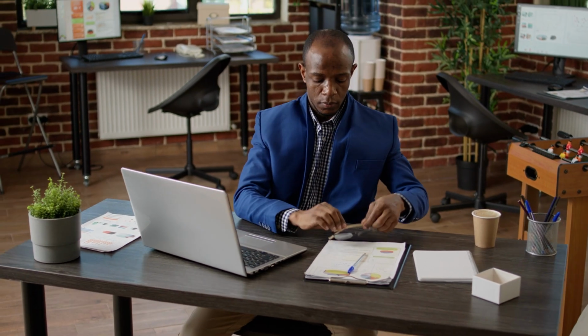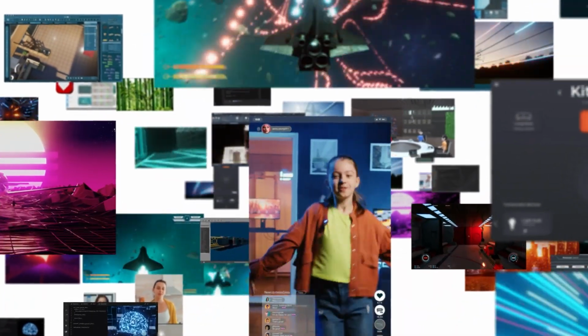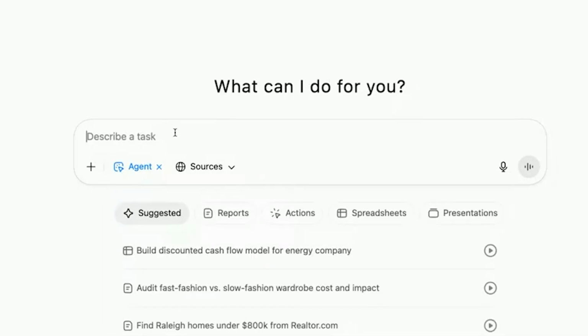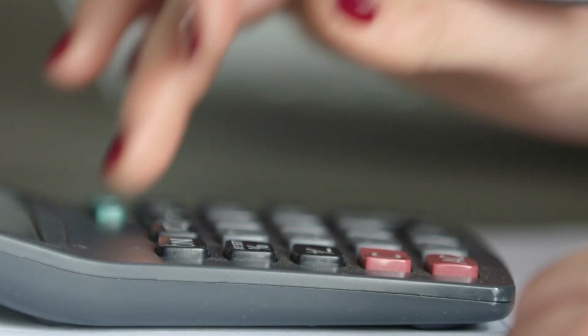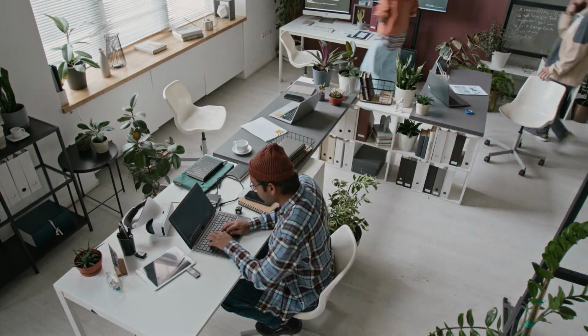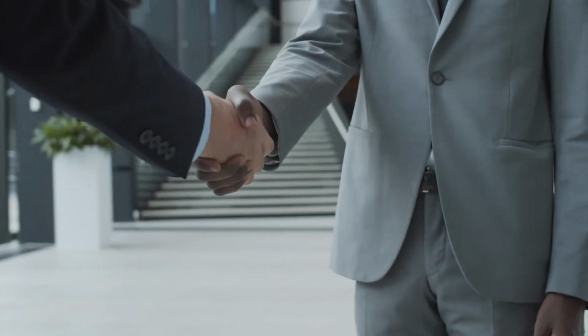If you're spending significant time on research, data analysis, content creation, or project coordination, agents can legitimately transform your productivity. The return on investment is real. Even accounting for the learning curve and monthly costs, I'm saving 15 to 20 hours per week on routine tasks. That time redirected to high-level strategy and creative work has measurably improved my business results.